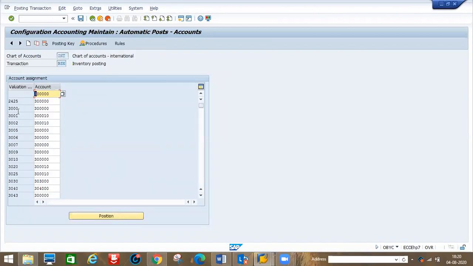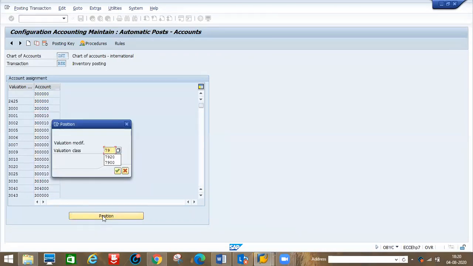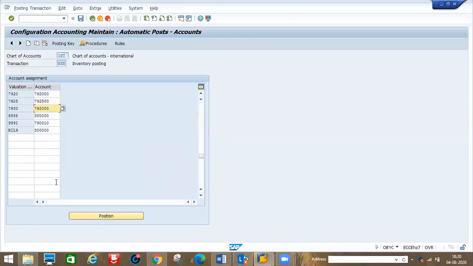Each and every material type. In case of raw materials, 0001. In case of finished materials, go to 7920 or 25 for finished materials, then different GL accounts based on material type, linked with the GL accounts they created here.